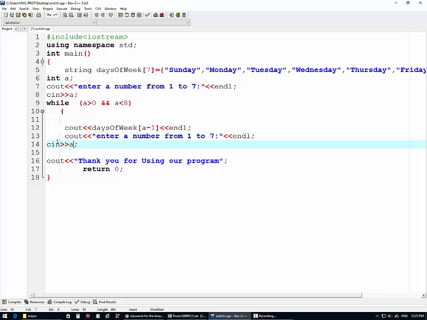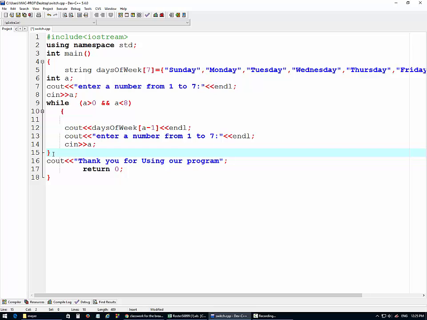So now we have a while loop. Well, we need to end the while. We have a while loop that only enters a while if the user enters a valid number 1 through 7. As soon as they don't enter 1 through 7, they don't get an error message. They just get thank you for using our program. Let's change this message. Enter number 1 to 7. Any other number to stop.